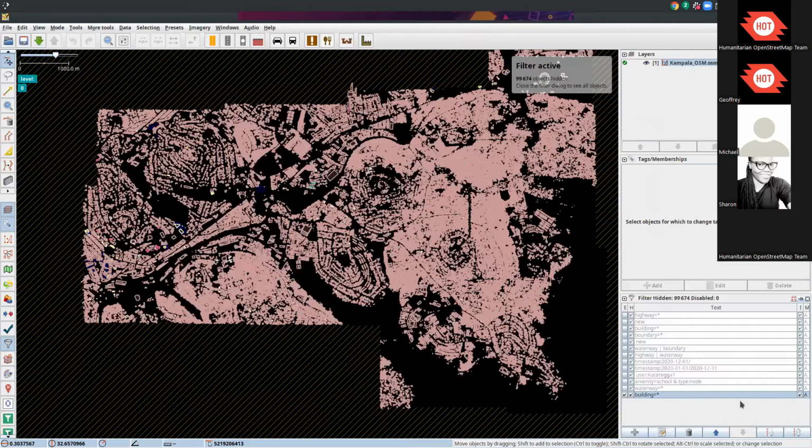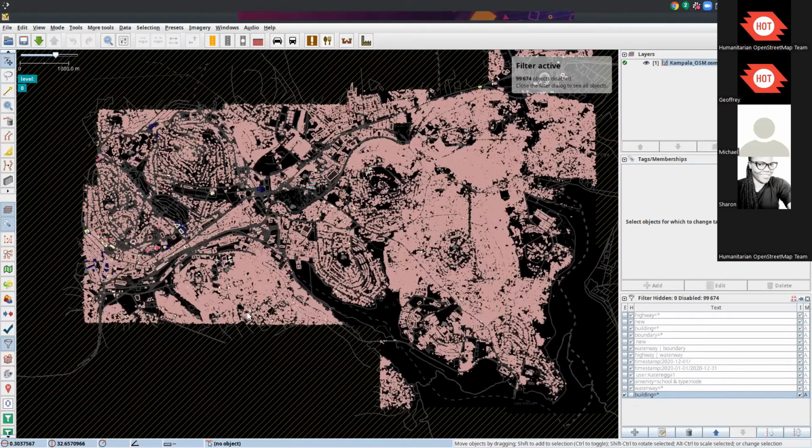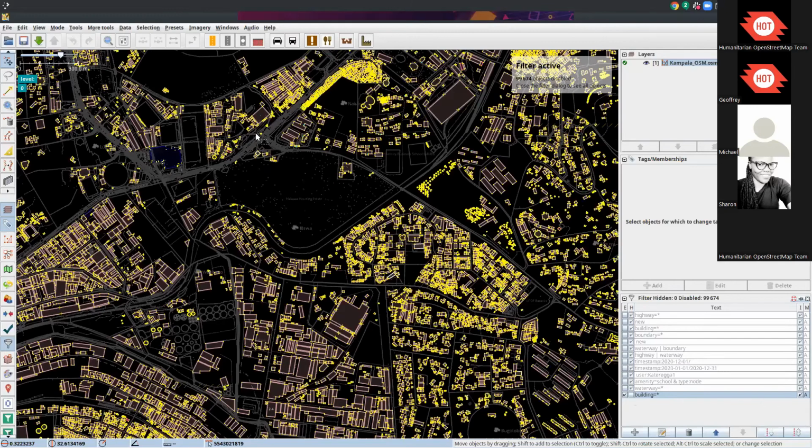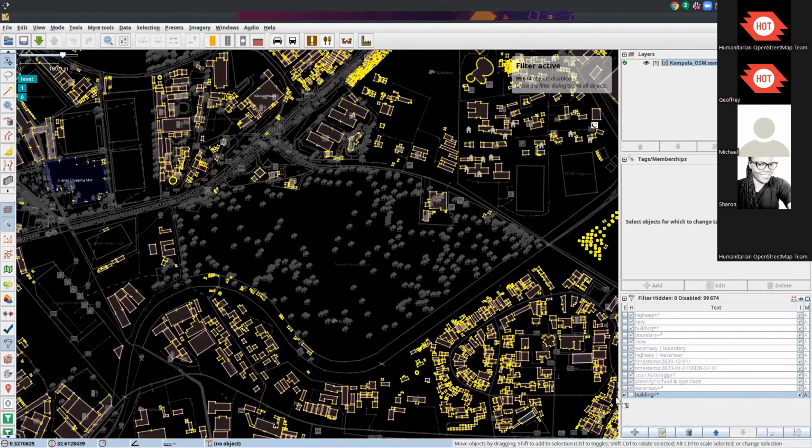And then it will just show me only the buildings. And if I uncheck the hide one, it will show the other features in the background, but they will be kind of grayed out. So I can see the other features in the background, but they're grayed out, meaning that I can't select them, but I can see them in the background there.